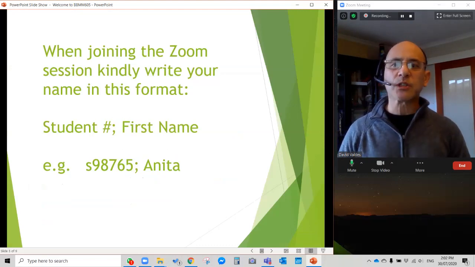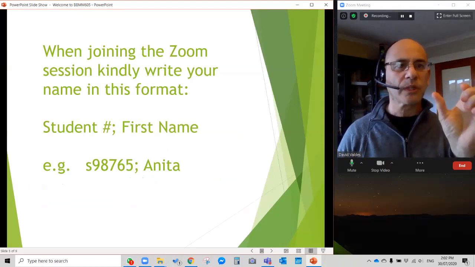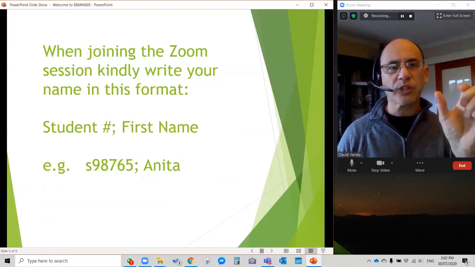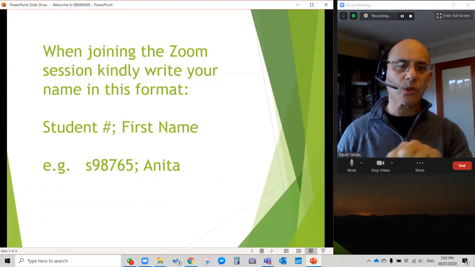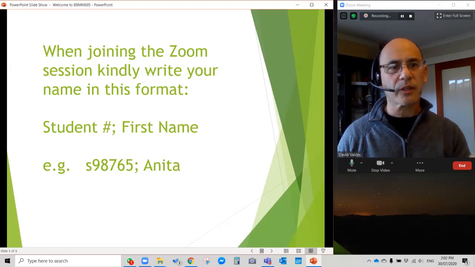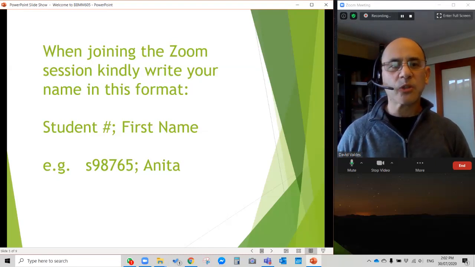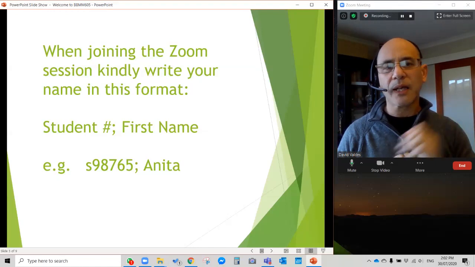When you're joining the Zoom session, it would be good for you to write your name. When you join the Zoom session, usually there's a facility for you to change your name as a participant. There's an icon below. It's called the participants icon. If you click on that, you'll access the names of the students that are participating. And if you see your name, you can actually change the name just to make sure that you indicate your student number before your first name. Okay. So the reason why I need to have that student number is so that when I check attendance, I know the exact student number and I won't make a mistake when I check your attendance.